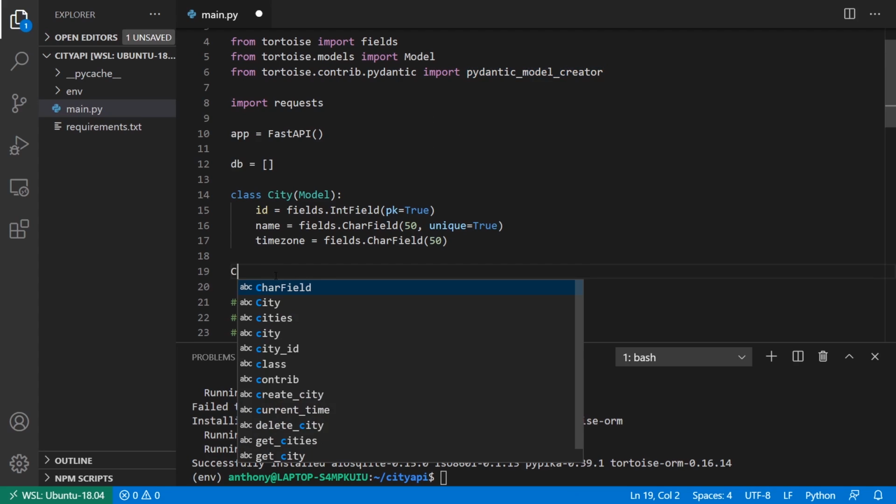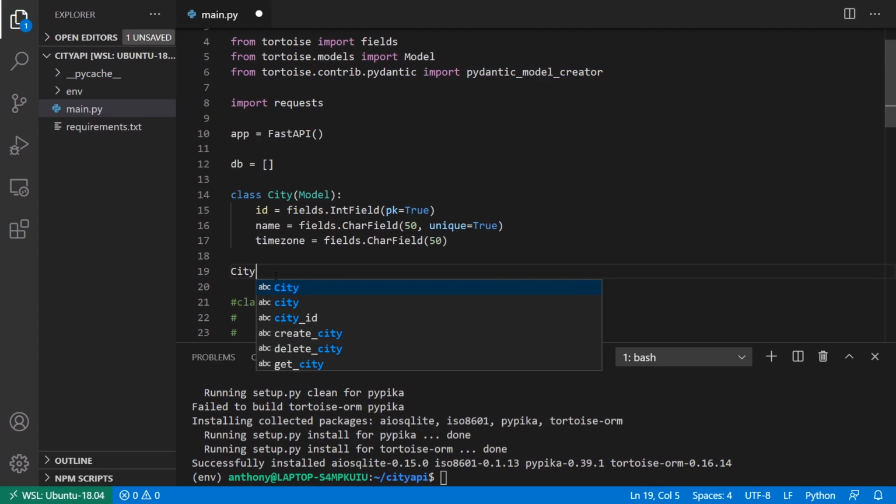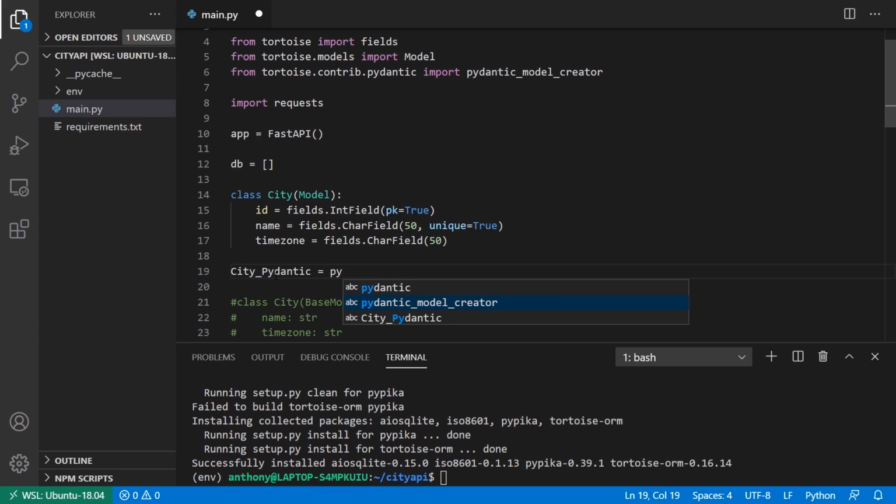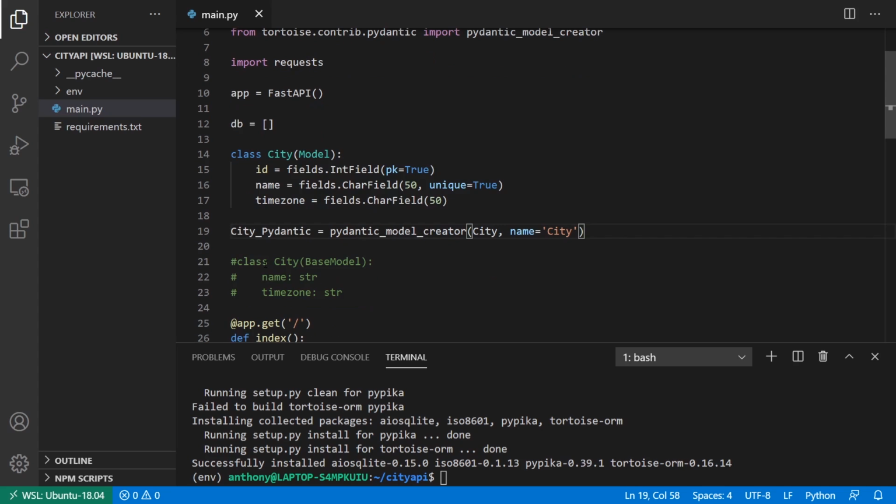So I can say city, let's say City_Pydantic. This is going to be equal to that pydantic_model_creator. And then I need to pass in the model, so City. I can give it a name. I'll call this City as well. And that should be it, right? So I have that. And there's one more thing that I need.